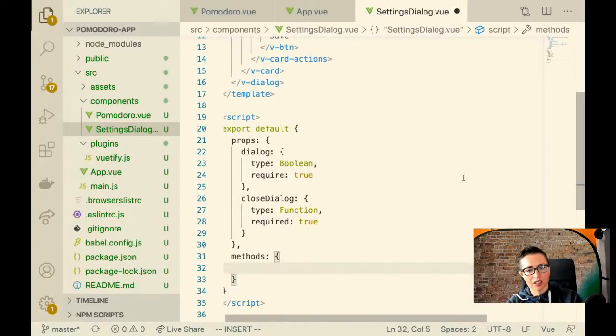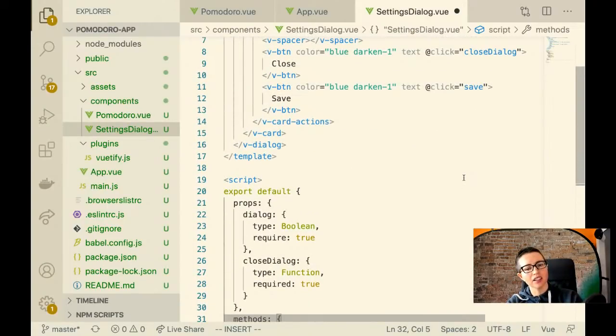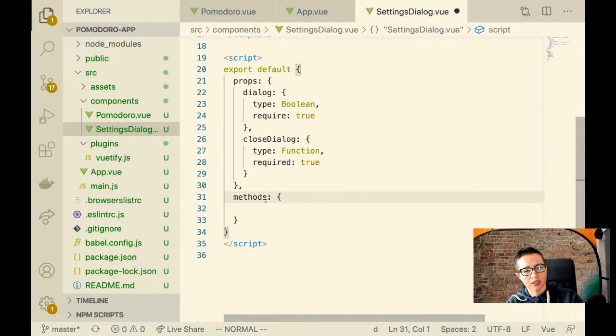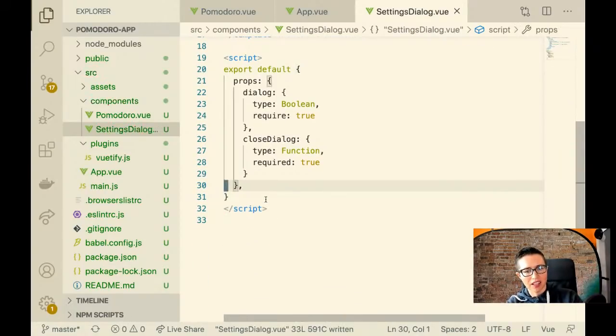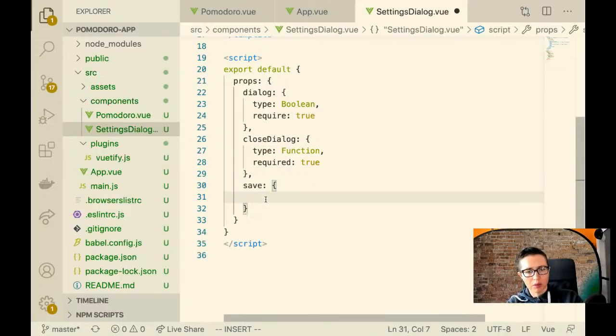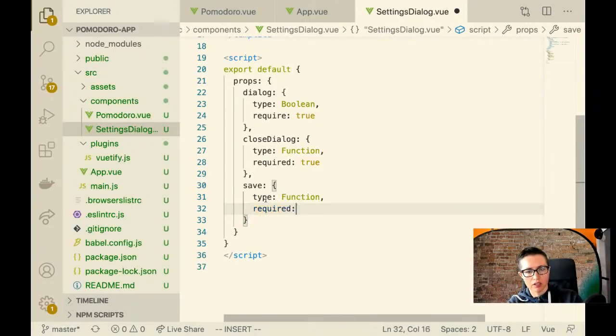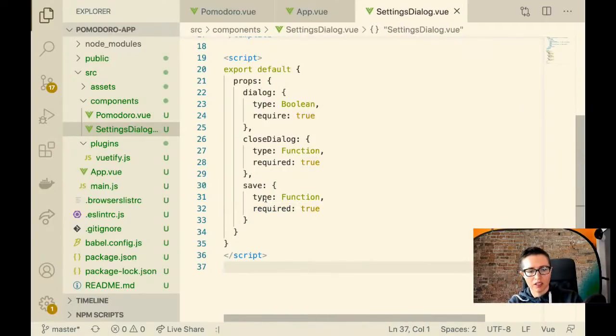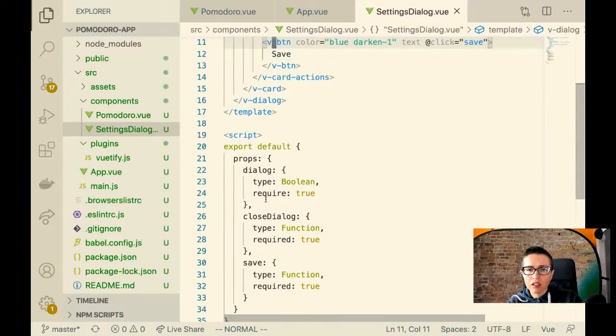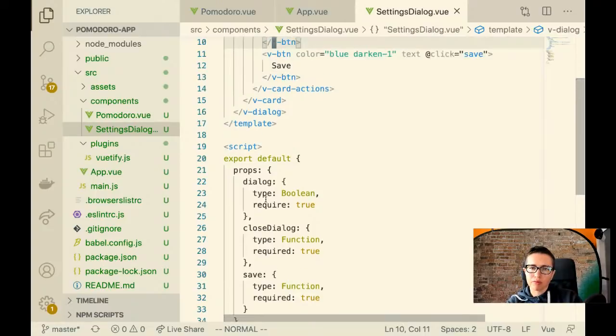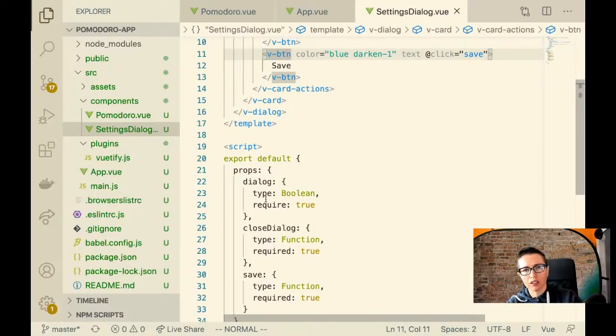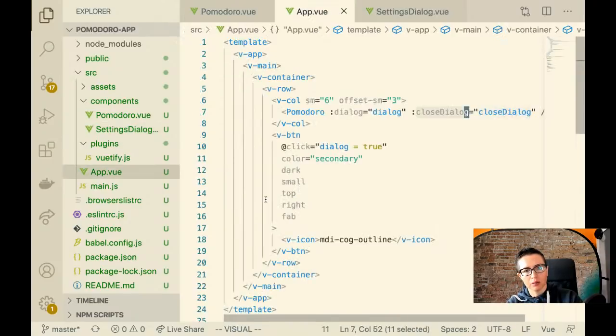Yeah, the save method could. And since the data is in there, I guess, yeah, that's a good idea. So let me just receive that then. So save would be of type function and required is true. Oh. Wait. So. At click. Yeah, so that will call the parent. And now, get out of there.